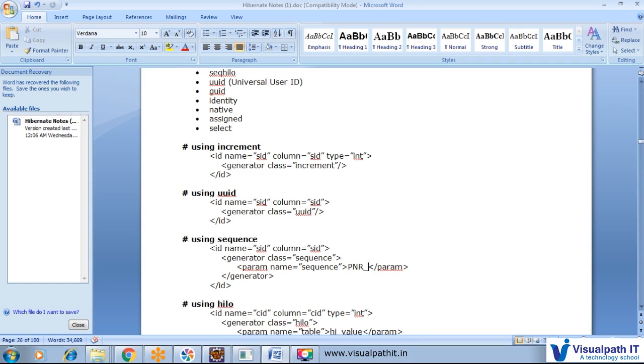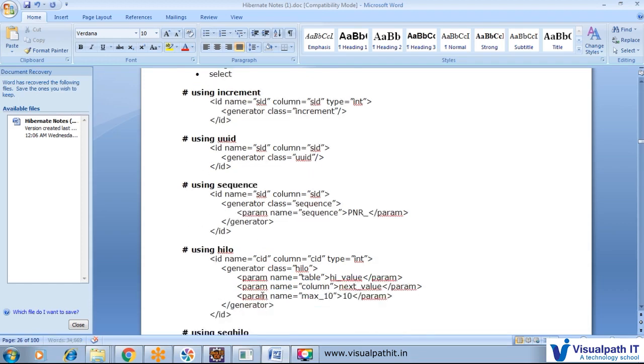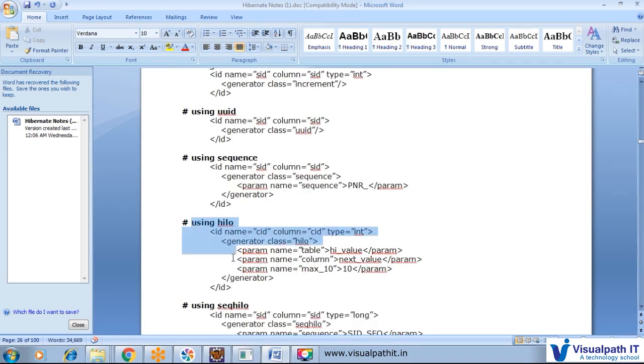The next is HILO. How are we generating HILO? We have to provide id name equal to CID, column equal to CID, type equal to some ID, and after that we have to provide a generator. Here you have to provide a table name, which will be utilized during the id generation, and after that the column, so the next value will be provided, and you have to provide a max parameter.